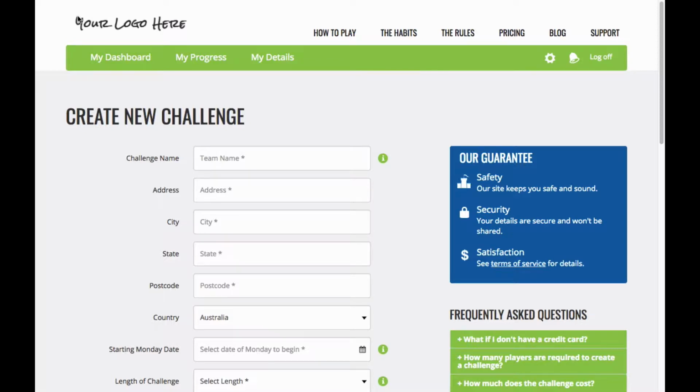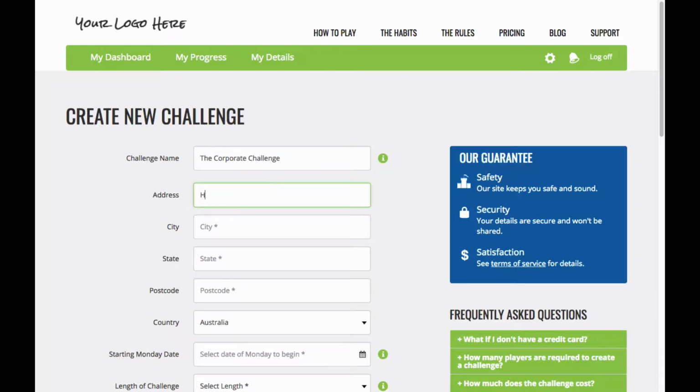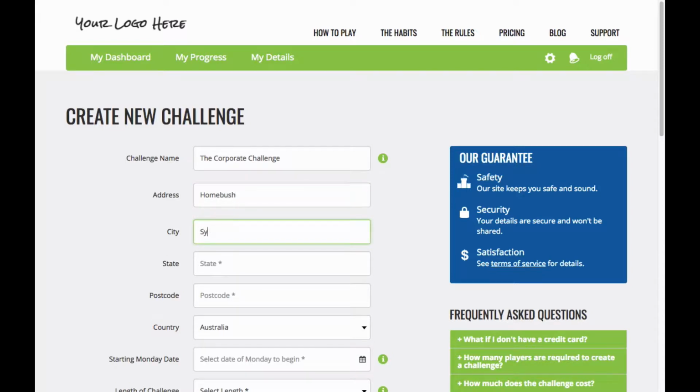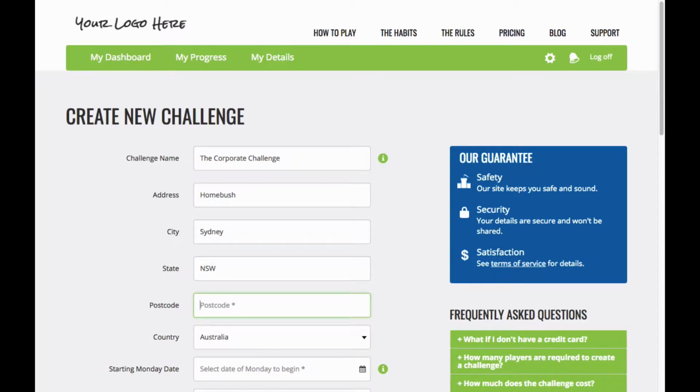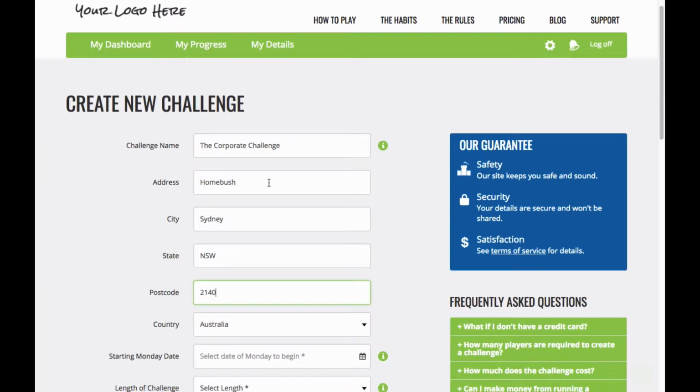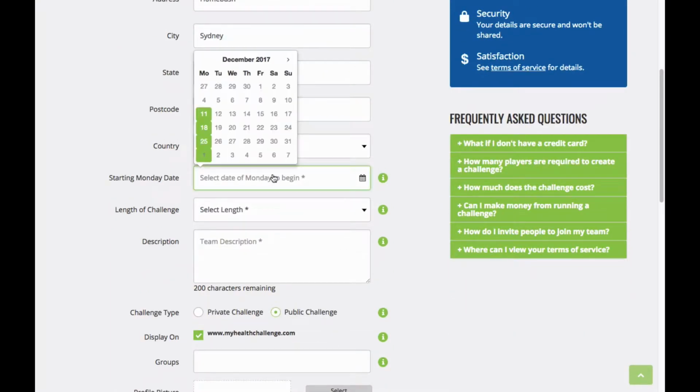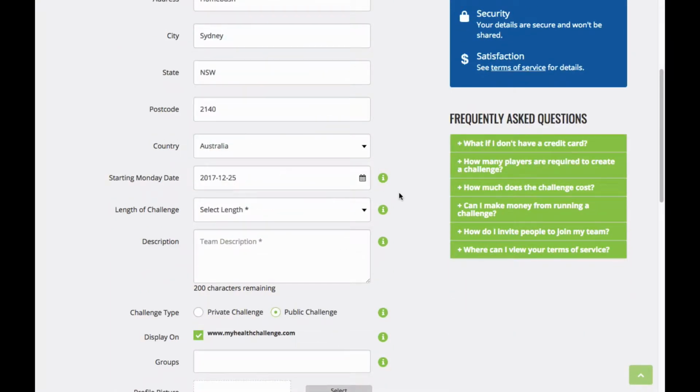So let's take a look at how to set this up. We'll start by creating a new challenge. We'll call this one the Corporate Challenge. Now we need an address. We need a city, state, postcode, and we're going to run this in 3 weeks' time, so we'll select that from the calendar.